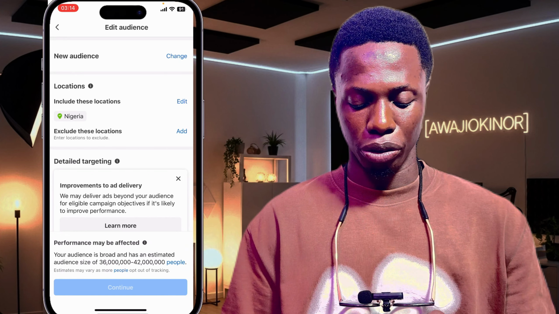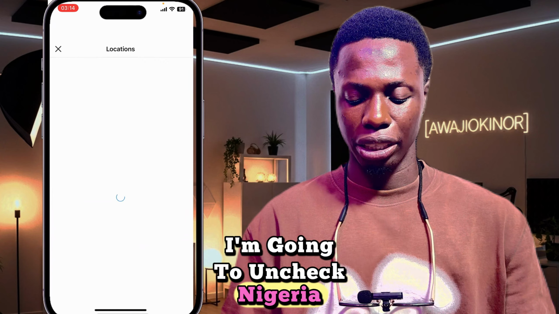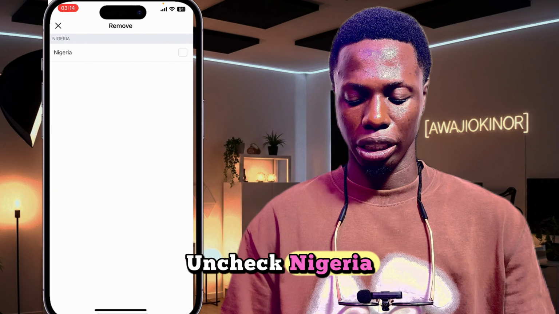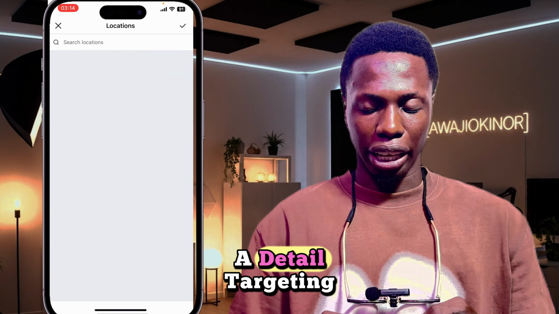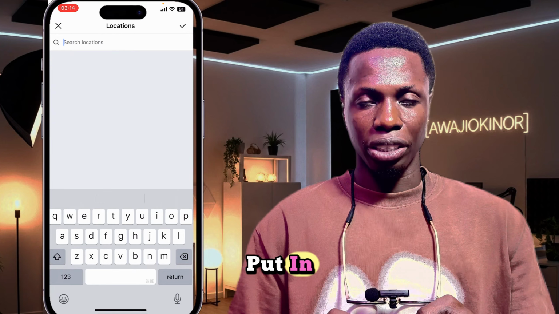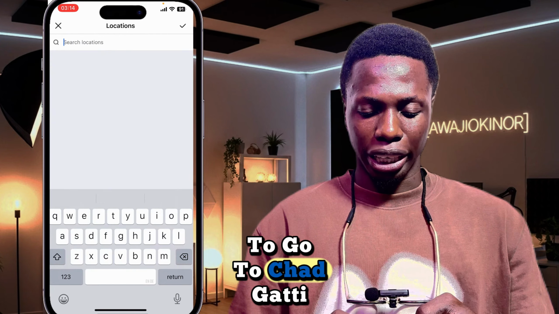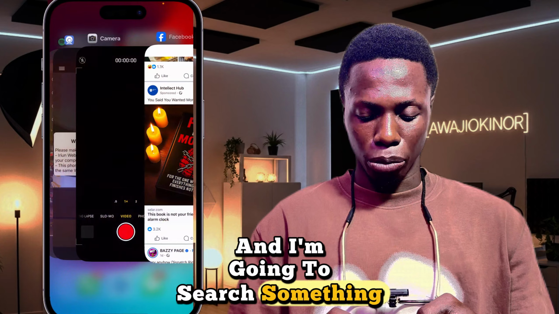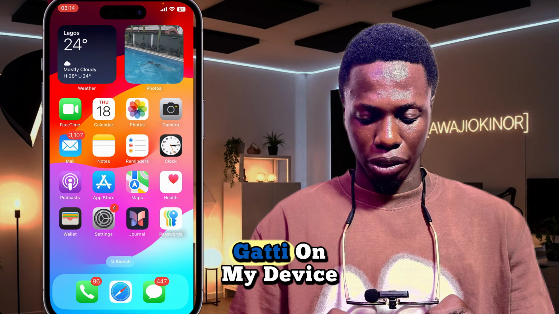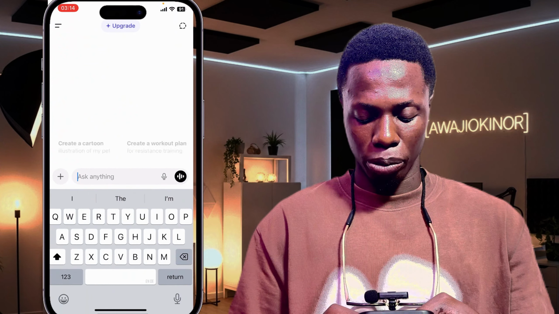Then now this is another crucial part of the ad. This location. So what I'm going to do now, I'm going to uncheck Nigeria as a location, because we're going to do a detailed targeting. So first of all, I'm going to go to ChatGPT on my device, and I'm going to search for the top 10 most popular states in Nigeria.